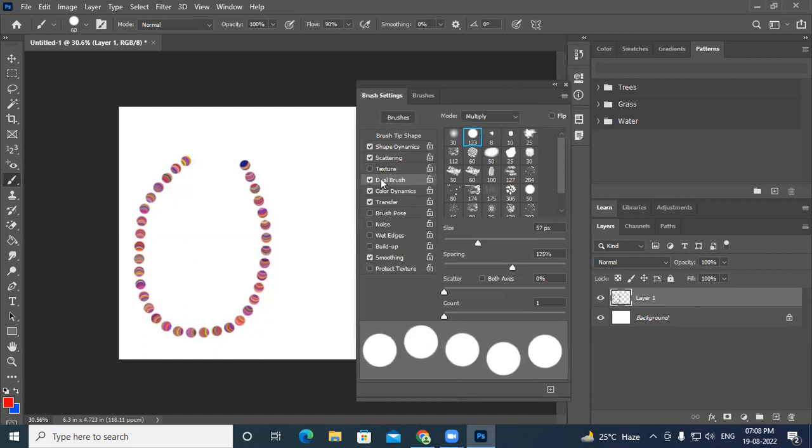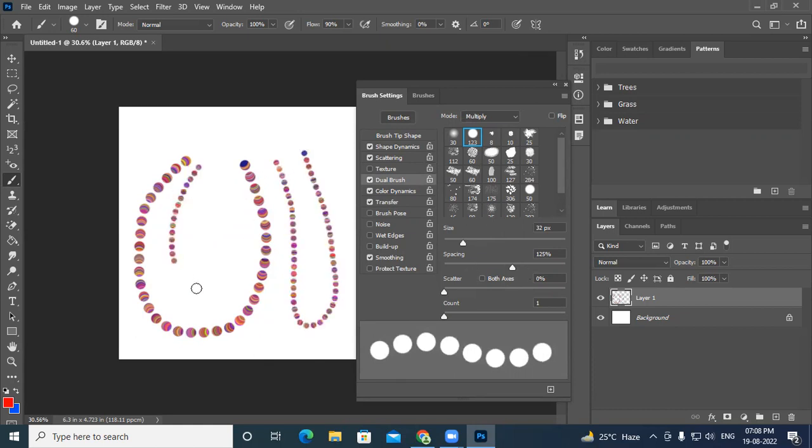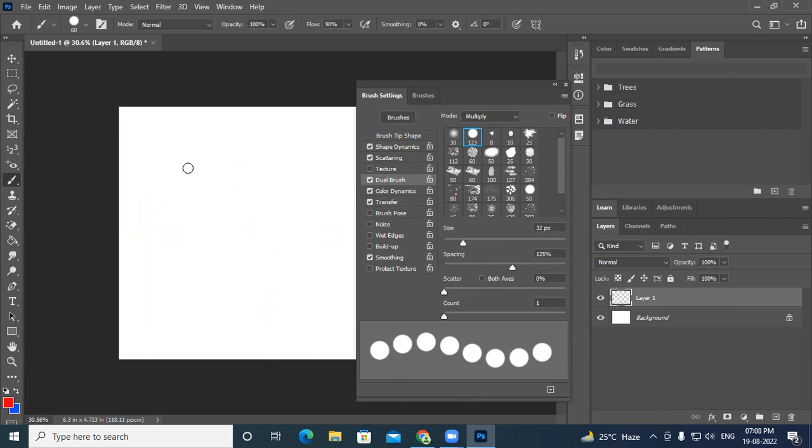So to create this, you have to activate the dual brush with a brush size, then the size and the spacing value you have to adjust. So you can create something like a necklace or something.